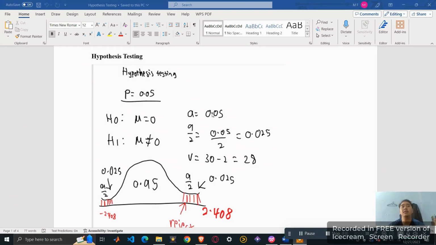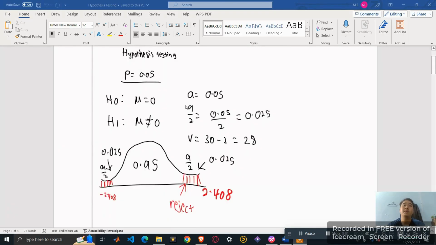P is alpha, and then our alpha over 2 is 0.05 over 2, and then we get 0.025. Why do we divide by 2? Because it's the front here and the back here, so we need to equal it. So just divide it by 2, so it will become 0.025. So this one will become 0.95. So the confidence level is 0.95. So the alpha is 0.05. Yeah, this one. So we divide it, it will become 0.025.